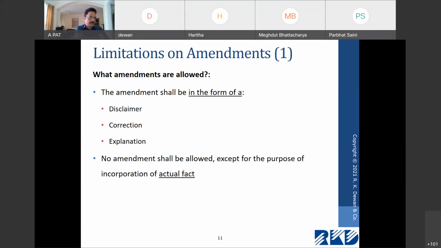In addition, the proposed amendment should be wholly within the scope of the original claims. For example, just now I have given this example to you. If someone has defined alcohol in the claims part.